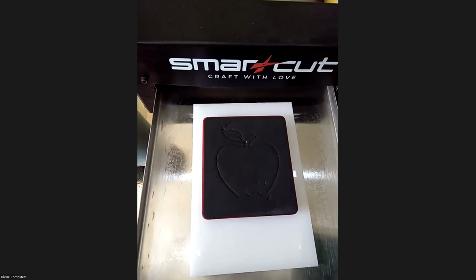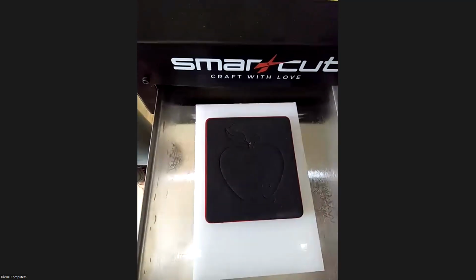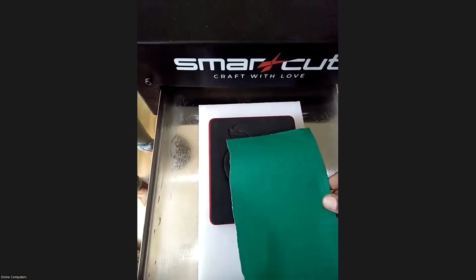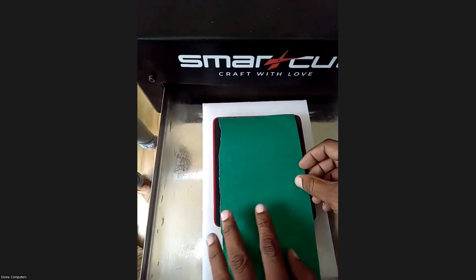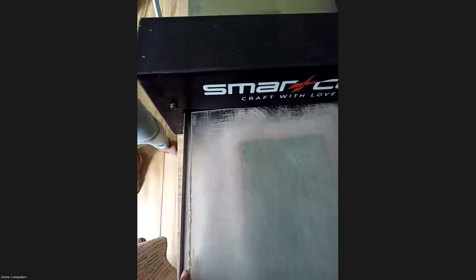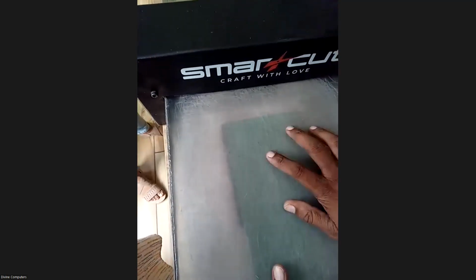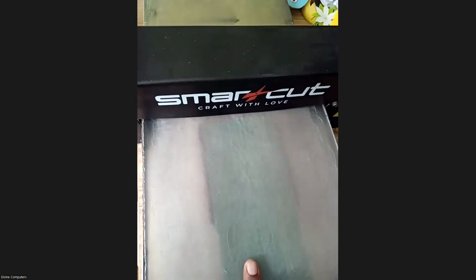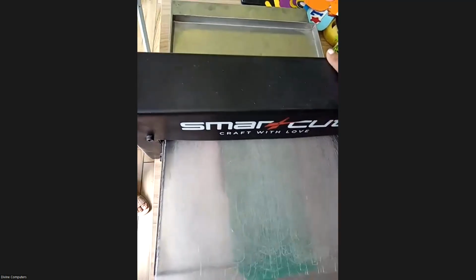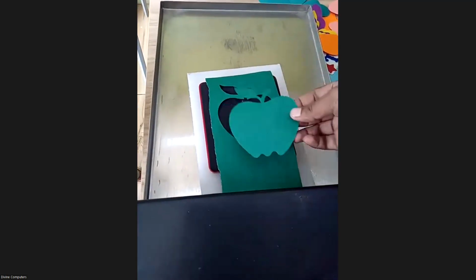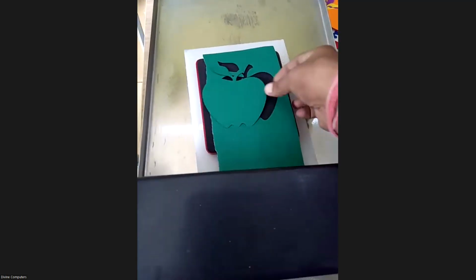Okay. So I'm now showing you how to cut your older dies in this machine. You just need an adapter, and the tray is already there. You need to put the paper and a similar cutting pad, and roll it. That's how easy it is. So this is how you can cut the older dies in this machine.